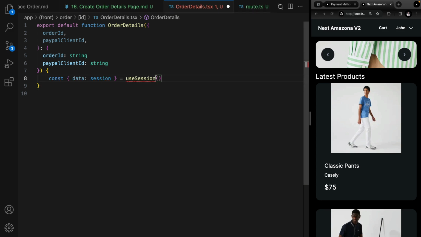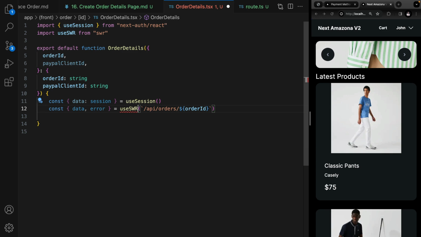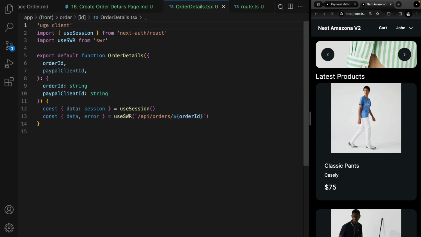In this component, call useSession to access the session, and call the useSWR hook imported from SWR and pass this URL: /api/orders/order ID. By doing this, we have the data, and if there is an error in fetching this API, we get the error. Don't forget to set the component as a client component. And let's go for the next step.